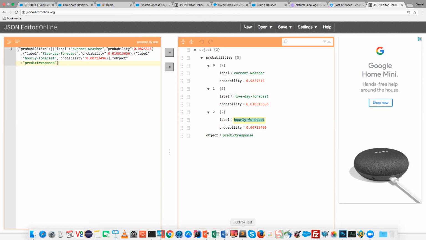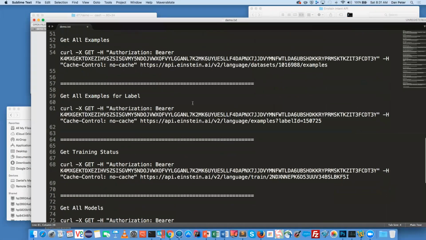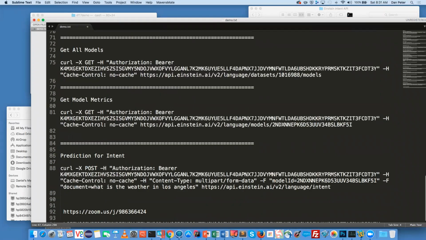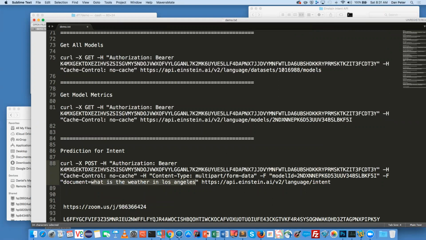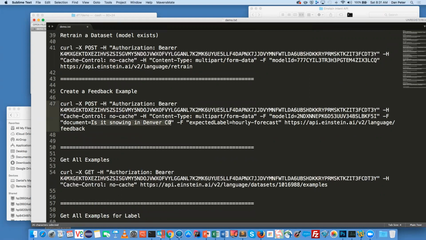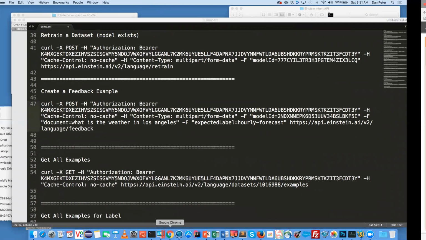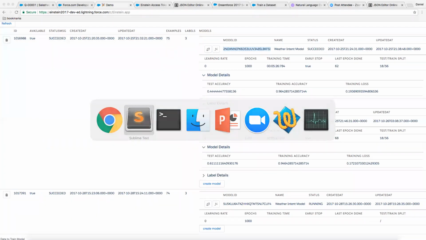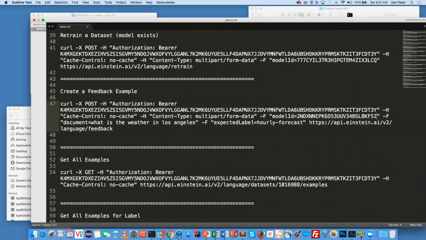We could copy that. We can go to our method for creating a feedback example. We can say the expected label was actually hourly forecast. And in our example, we sent, what is the weather in Los Angeles? So that would be the document. And then we just want to make sure our model ID is the model we want to create the feedback example for. So we can put this in as the model ID. We can run this request.